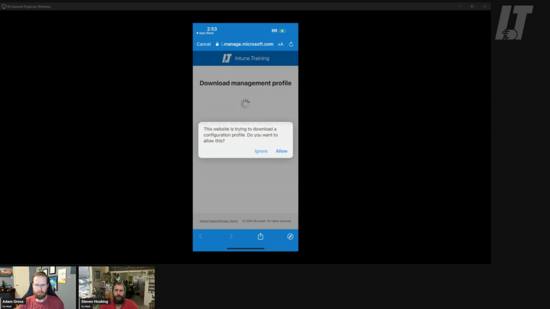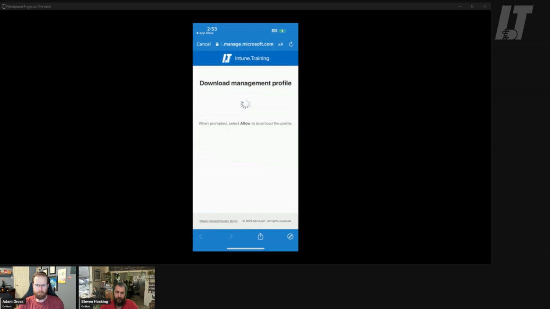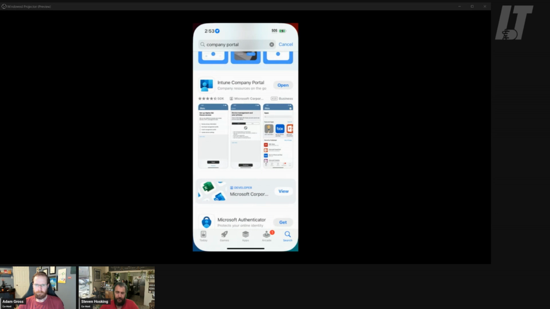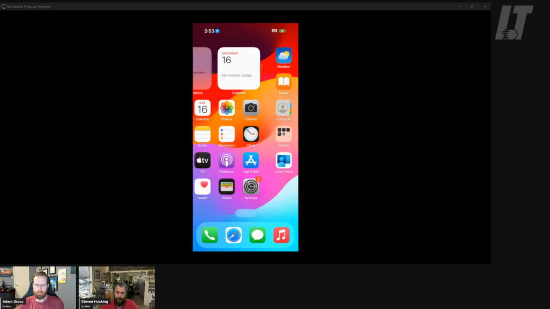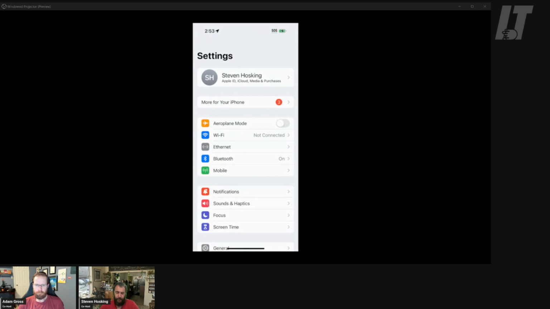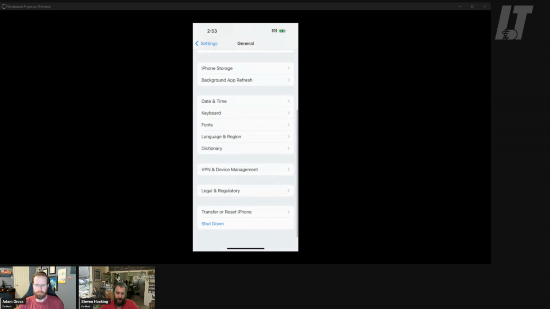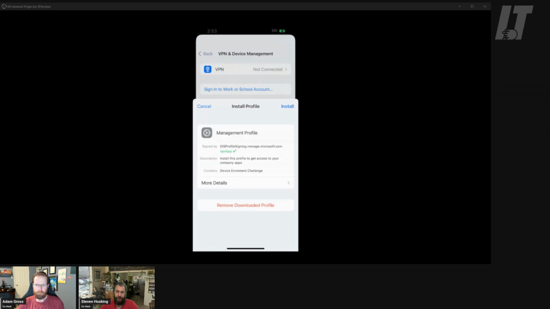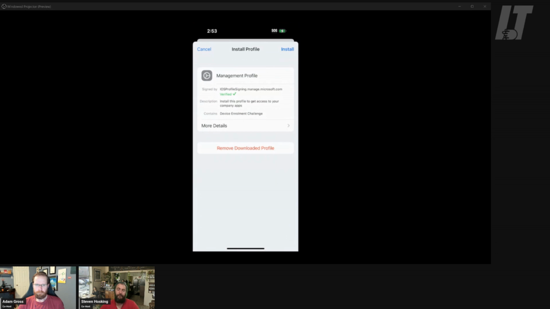So here's our profile being downloaded. You'll see that we need to hit allow. We click close, and now we need to go to settings, which I don't have open. And we go to general, VPN and device management profile. And you'll see here we have a management profile to install. We hit install. We put in our magical passcode that you don't get to see, which is nice and easy, right? We hit install again, and it's going through that enrolling certificate mode.